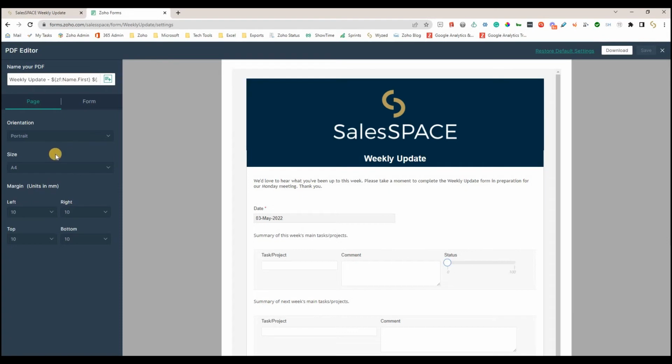Okay, we've got the size, the orientation here, so that's of the document itself. And then if we click on this form tab, we get some more options. So we can turn off the header area or the background image. Okay, so if you've got a long form that's multiple pages, you may not want the header to appear on every page, so you can turn that off. And then some more options about including empty fields.